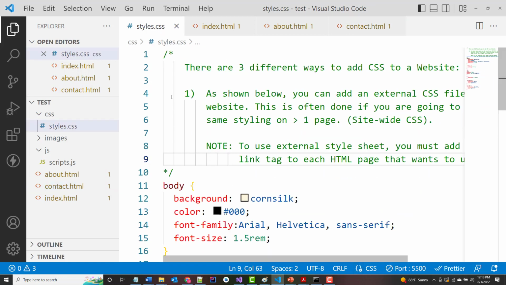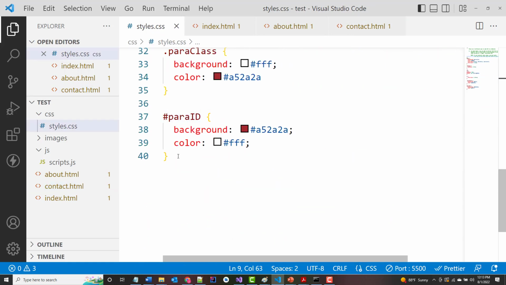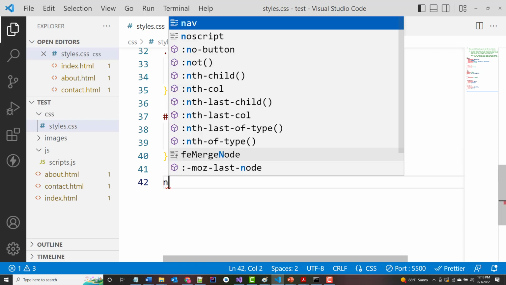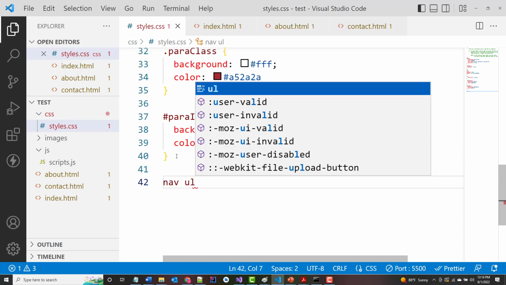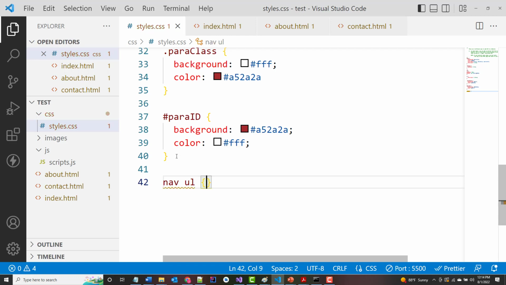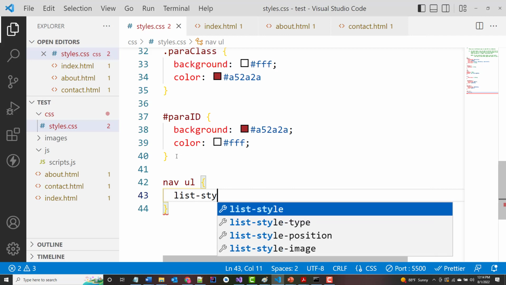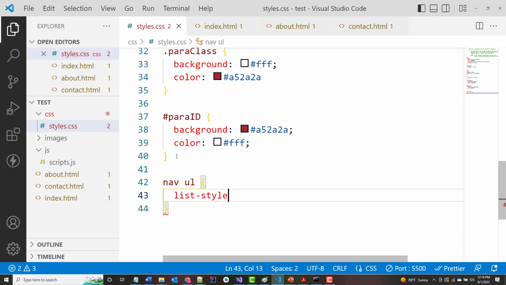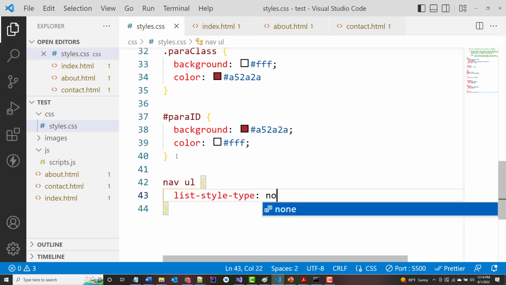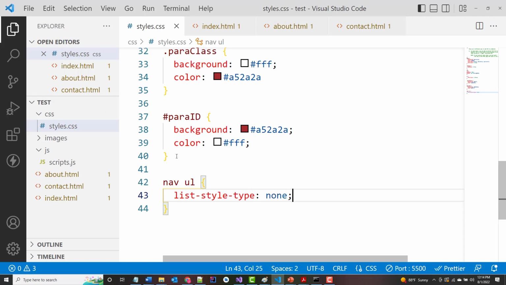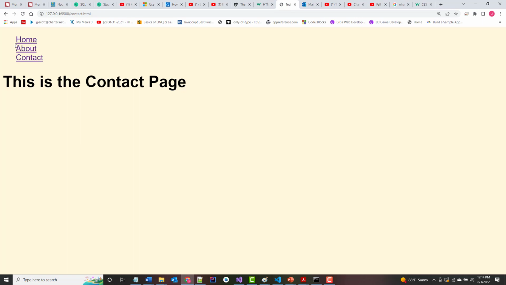So in my styles, I'm going to jump down here, and I'm first going to target my unordered list, but it's the nav bar unordered list. I want to make sure that's the one that I'm targeting. So I'm going to say list-style-type: none. It's the first thing I've done. What did that do? It got rid of the bullets at the front there.